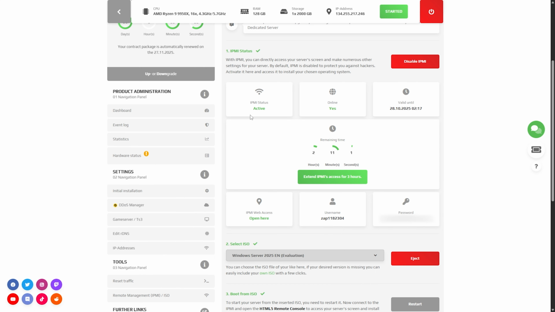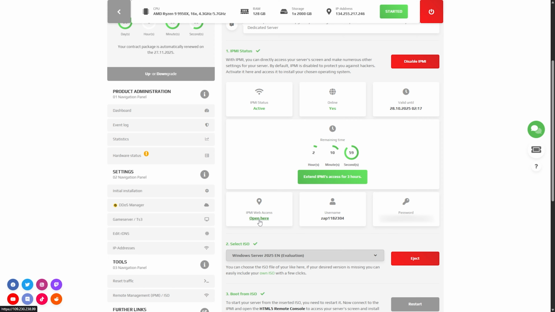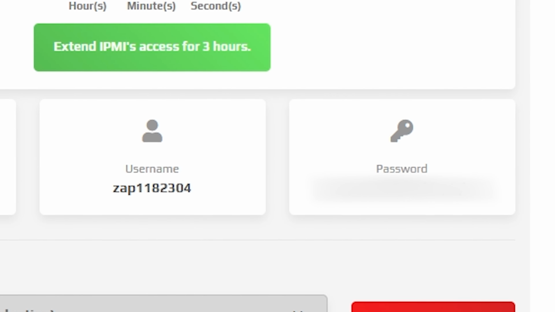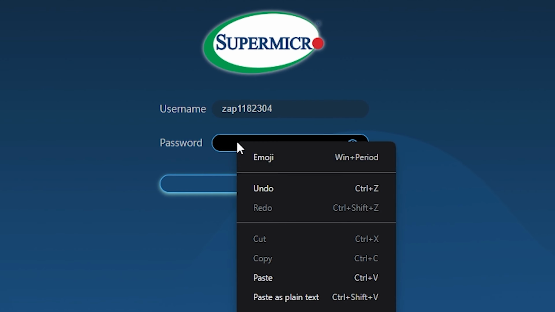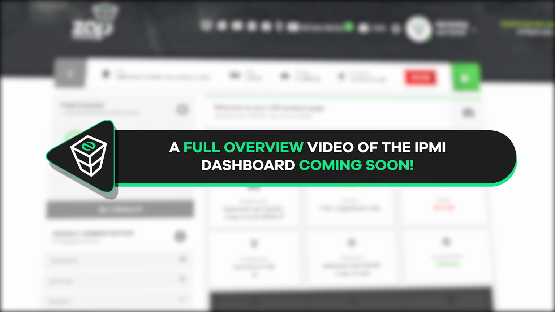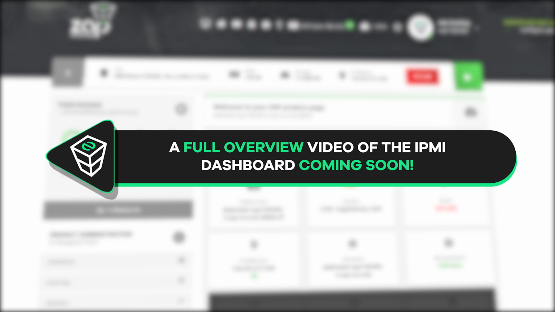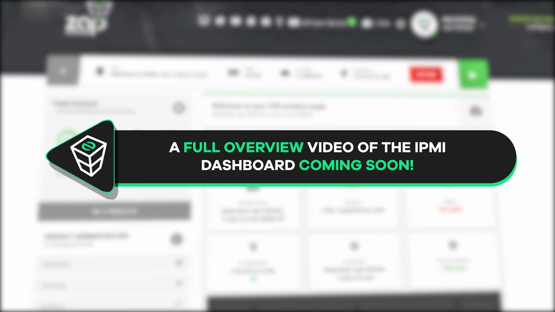So now let's quickly check out the IPMI. To access it, simply click on the green link right here. To log in, go back to your ZAP dashboard where you will find the credentials needed to log in, such as your username, which is always going to be your ZAP ID, and the password that is provided. Now, in this interface, there is a lot of stuff to cover, so we will do a follow-up video and documentation guide only about this interface soon. But for now, I will quickly show you the most important stuff on here.